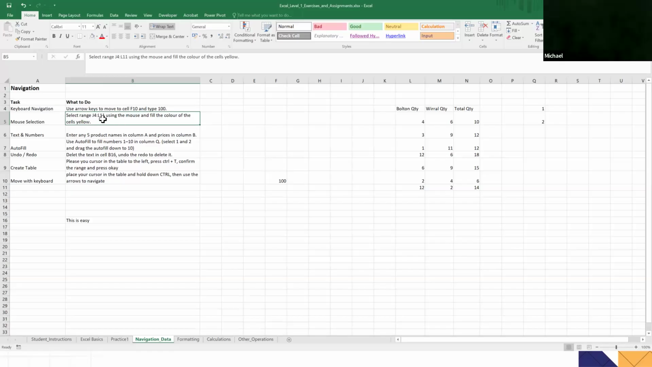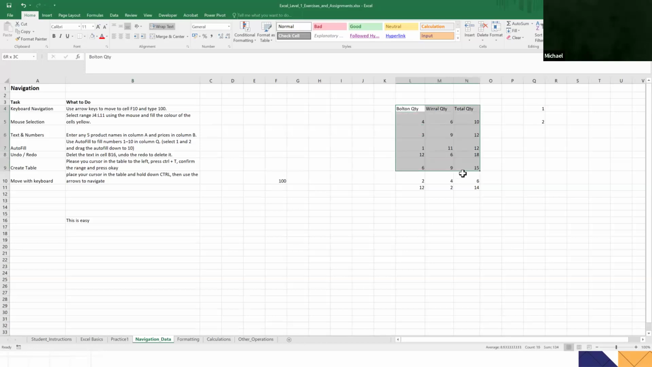I'll go to the next question that says select range J4 to L11 using the mouse and fill the color of the cells yellow. I believe here we are supposed to highlight this data. So let's highlight this data. So if we select all of this, then it says fill the color of the cells yellow. So if you come here to the top here for the font group, expand this, then pick on yellow color to color that yellow.